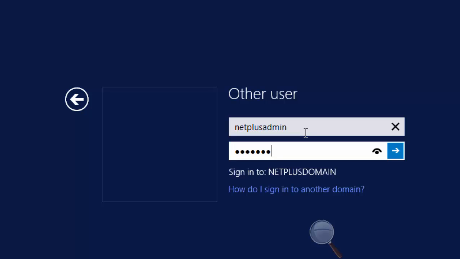I have the command prompt. After you restarted, yes, you should have. But did you log in from local administrator or did you log in from Netplus admin? I didn't look at it. Okay, then you actually logged in from local administrator. So exit out of that.